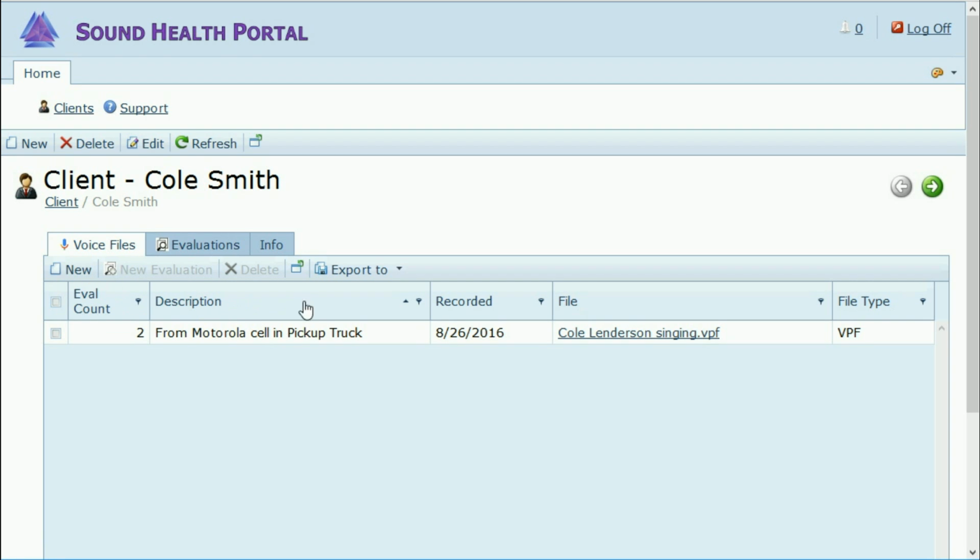and I can see though that I have some valuable information. I have an evaluation count and a description. This is the description of the voice file and how many evaluations I've created for this voice file, when the voice file was recorded, and the name of the voice file. And what you're seeing here is not default. So once again, let's go through the process of making this the way I like it.